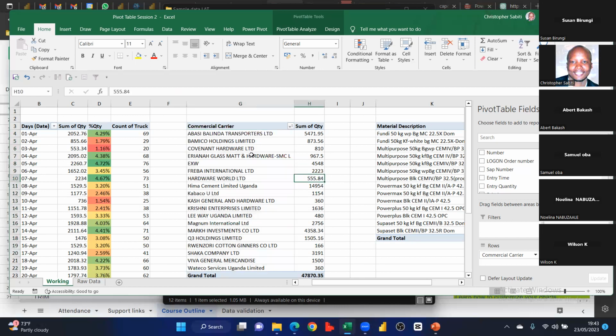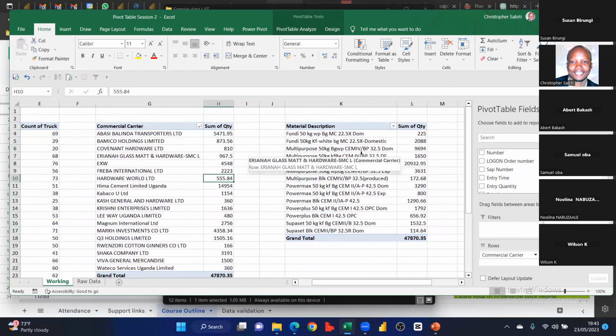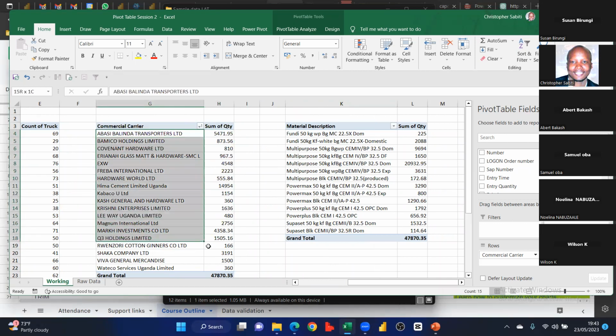So now, I hope we are together here. The other filter we did, that is ranking by top 10, bottom 5, that one is always there.